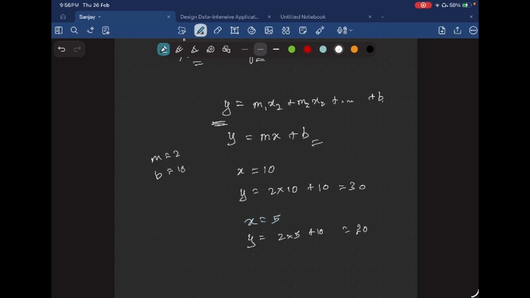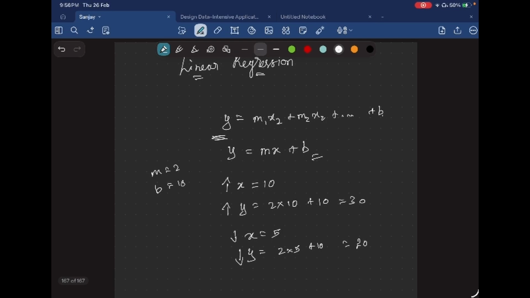When you increase the value of x, the y value also increases. Similarly, when you decrease the value of x, the y value also decreases. This type of relationship is called a linear relationship. Whenever you find a data set with this type of relationship, we can use linear regression. This is the basic concept of linear regression.